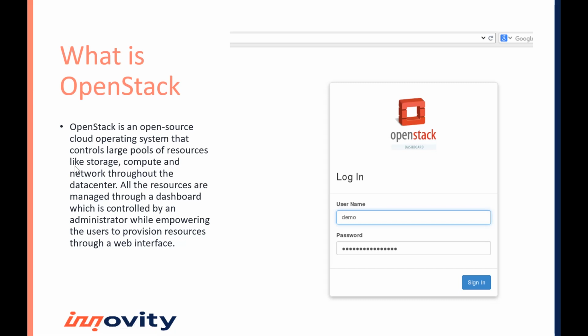OpenStack is an open source cloud operating system that controls large pools of resources like storage, compute, and network throughout the data center. All the resources are managed through a dashboard which is controlled by an administrator while empowering the user to provision resources through a web interface.